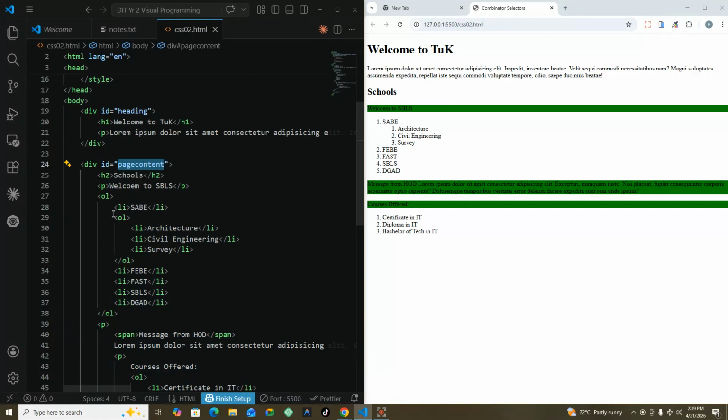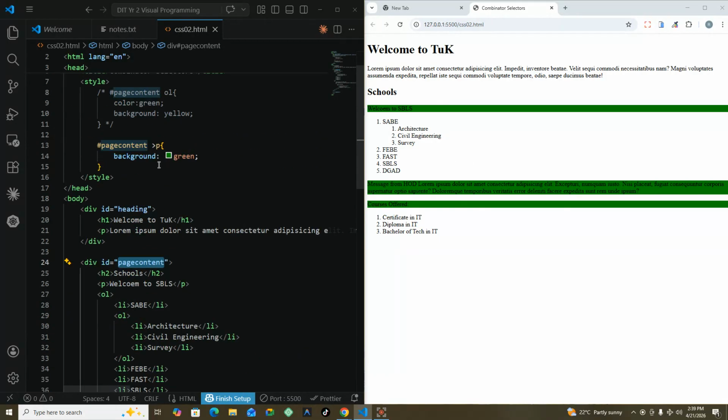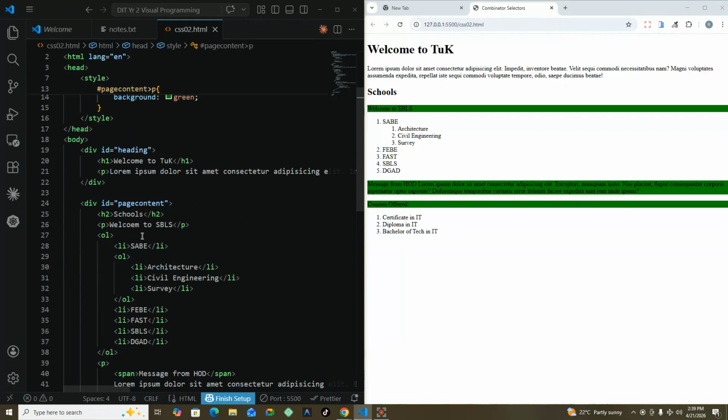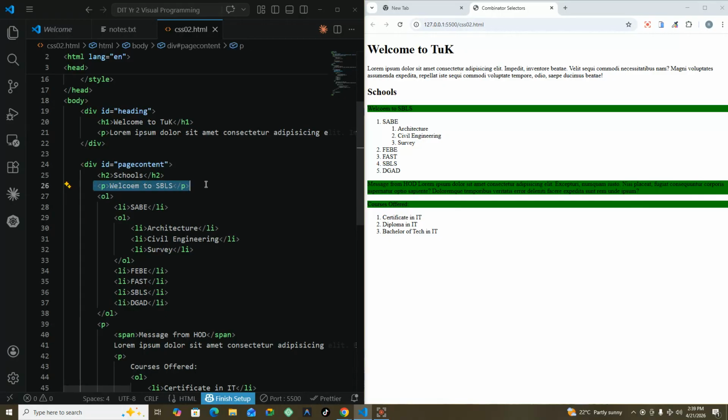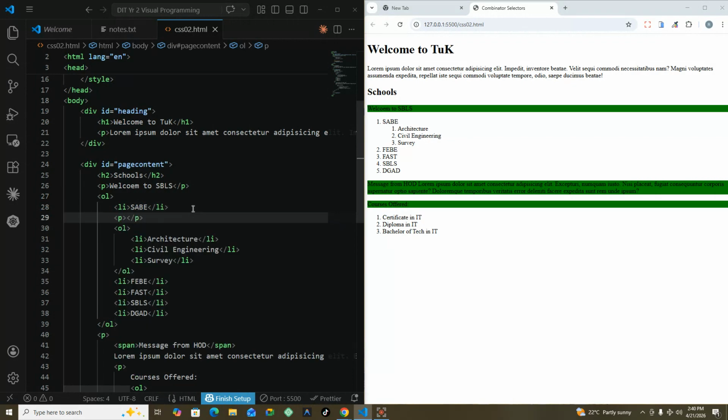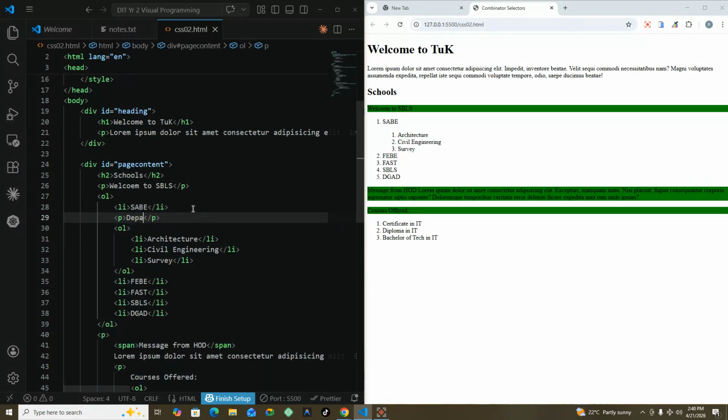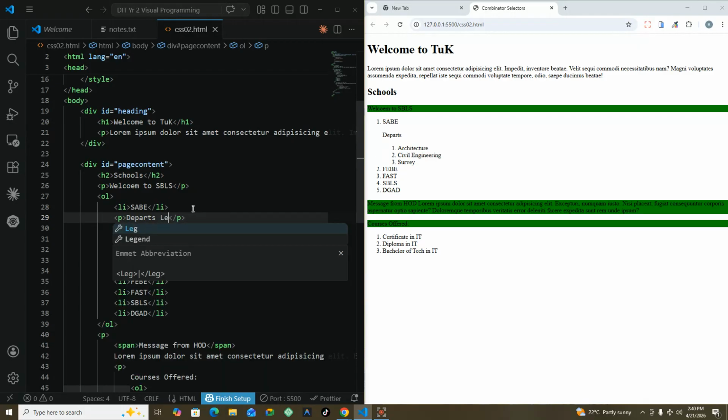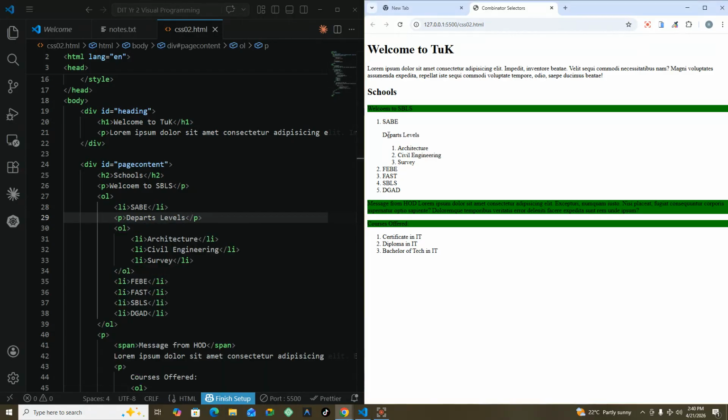I don't know why for the ordered list it's not working, but as you can see from here, if I put get me the page content and get me only the paragraphs that are direct children, it will select page content, it will pick this paragraph, which means welcome, that one. Then it will go to the next one. Even if I was to put another paragraph here, probably another paragraph here and say department levels. So you can see this one is not going to be styled because even as much as it's a paragraph, it's not a direct child of page content. So that's not going to apply that style.